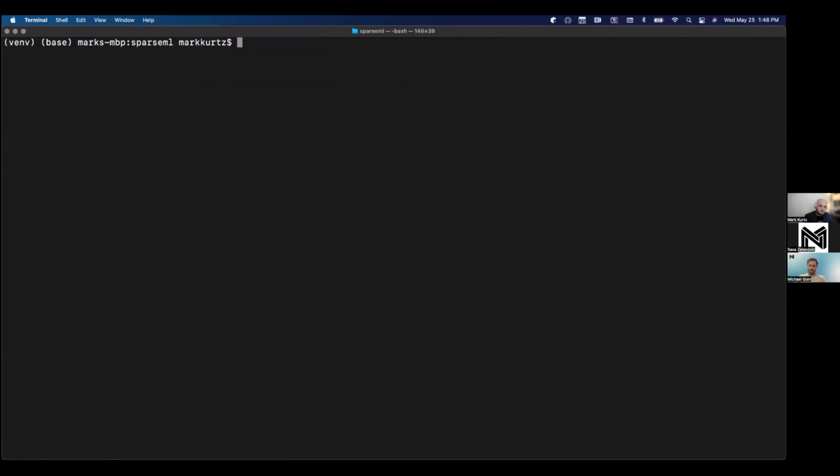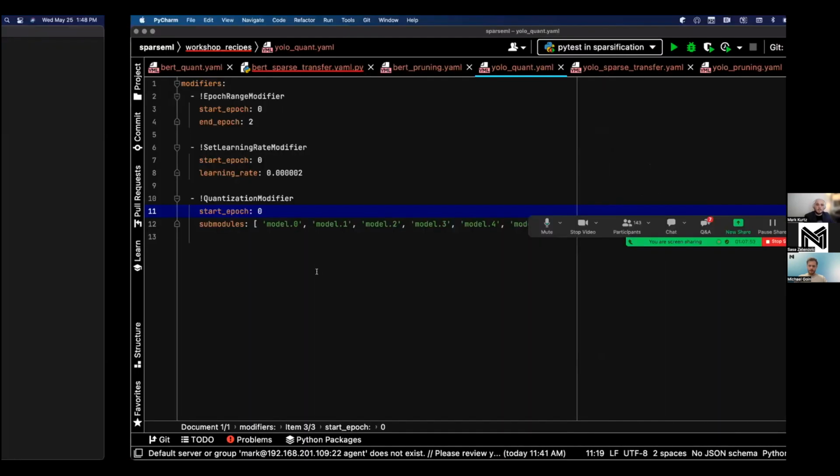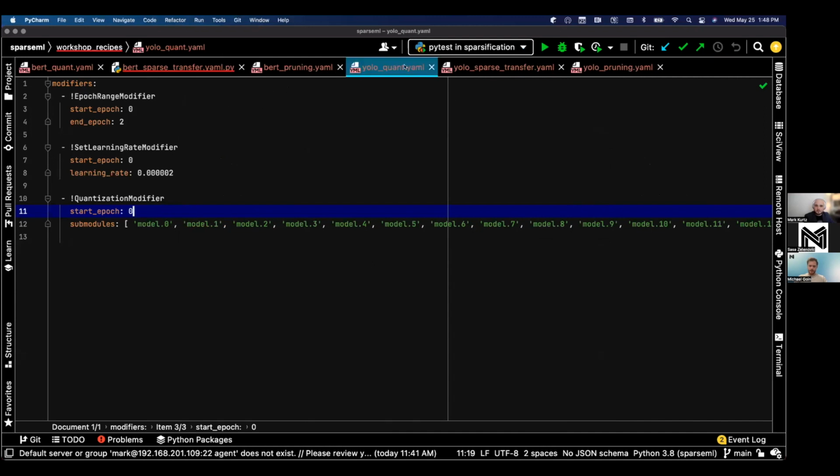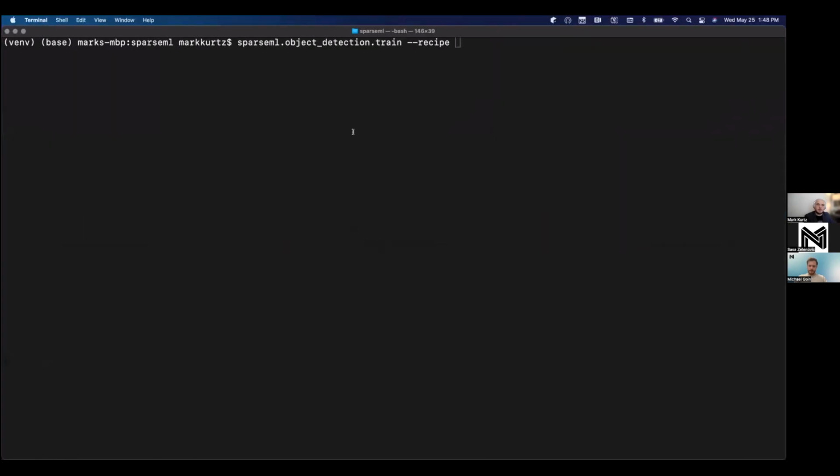So what this would look like then is we'd have a config for the model for YOLO v5s, for example, or YOLO v5l. The recipe that we created there because of the quantized submodules that's targeting YOLO v5s. What we can do is add in a recipe here, and we called it YOLO_quant.yaml.